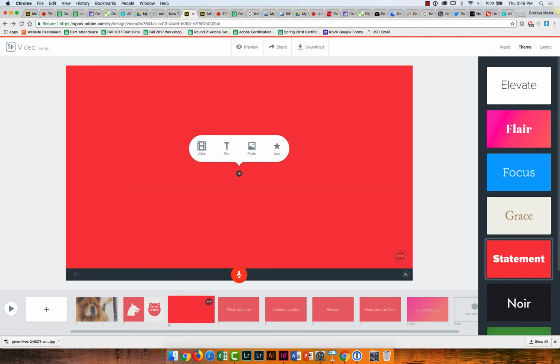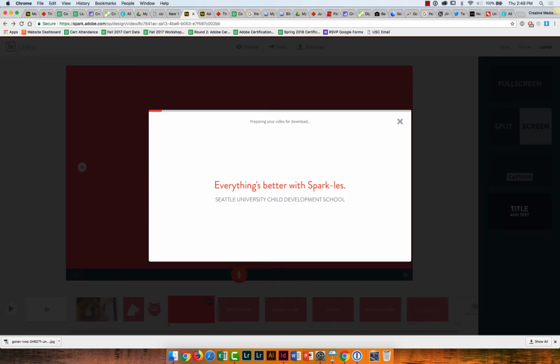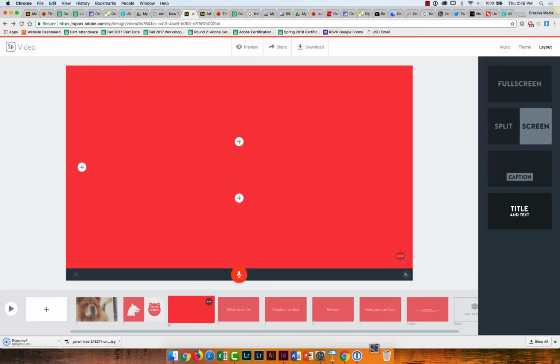Let me see what else you can do. They have different layouts, like that was the split screen layout. You can have a layout that puts a caption, title, and text. And then you can download this as a video file. It's probably just going to download as a .mov file. Anyways, that'll take a sec. Okay, a .mp4 file. And then you could drop that into your presentation. So if you want something that has a little more motion, this would be a good way to do that.